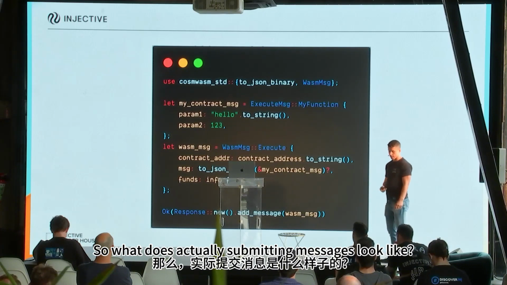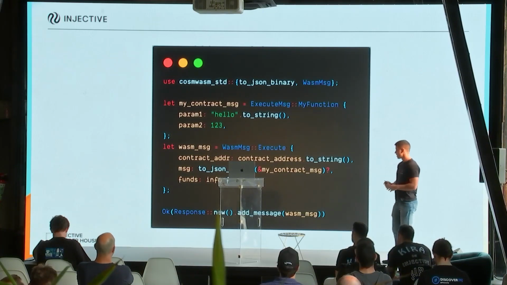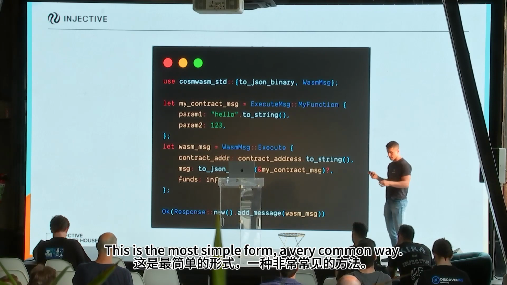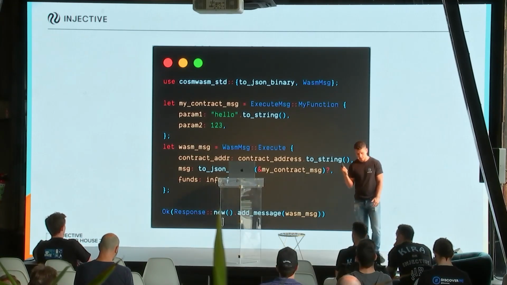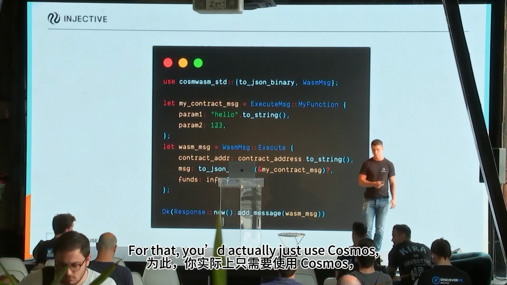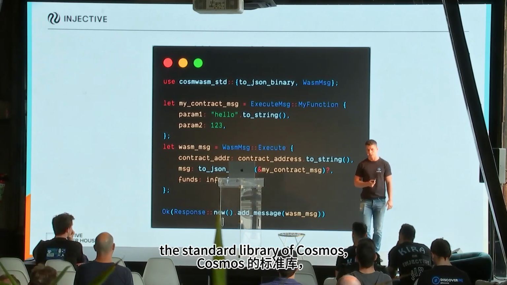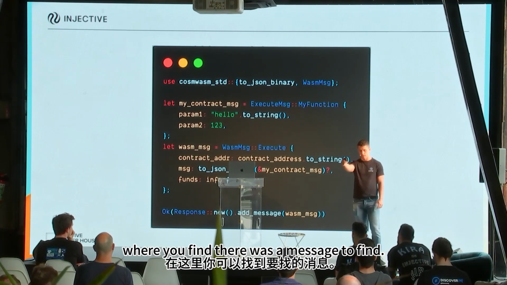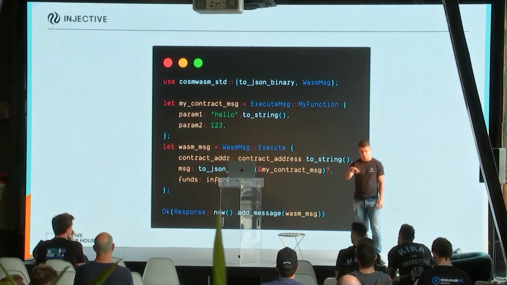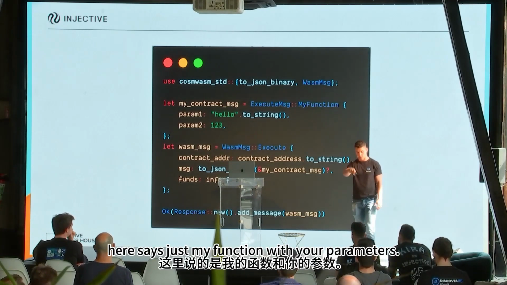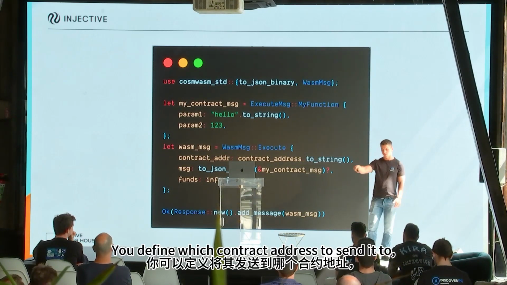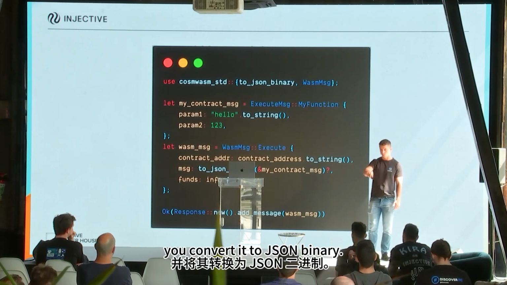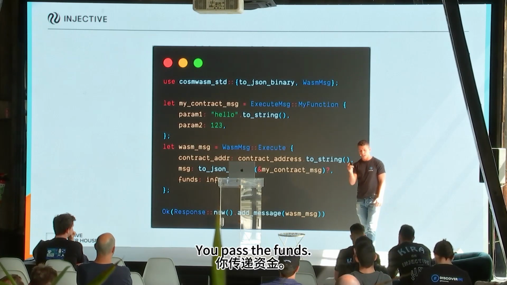So what does submitting messages actually look like? This is the most simple form, a very common way. This is like calling another smart contract. For that, you'd just use CosmWasm std, the standard library of CosmWasm, where you find the WASM message defined. You call a function, for example, here's just my function with your parameters, and you define which contract address to send it to. You convert it to JSON binary, and you pass the funds.